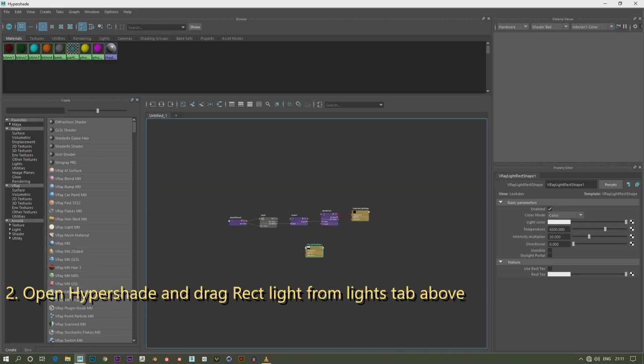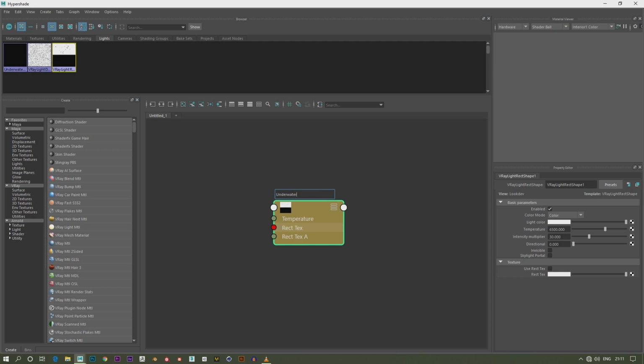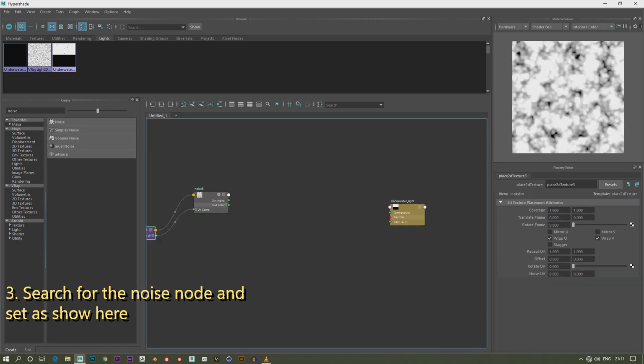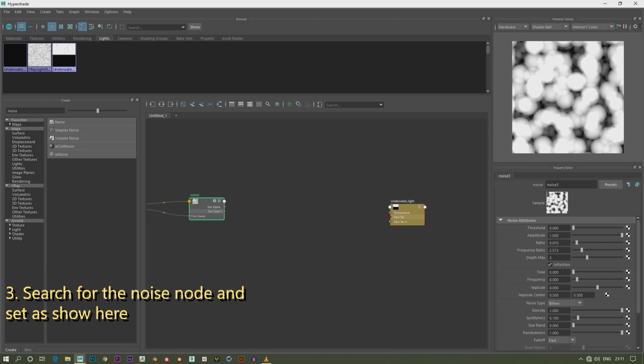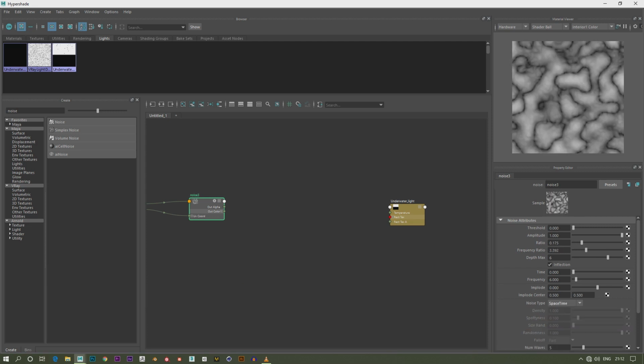Next, open the hypershade and clear the view, and now go to the light tab and bring out our new light. Rename it according to your need, search for the noise tab and add the noise. Turn on the inflation and change a few settings here and there, and increase the depth to increase the resolution, otherwise you can see the circles and all. And also change the type to space time.